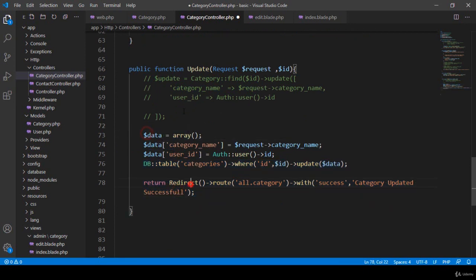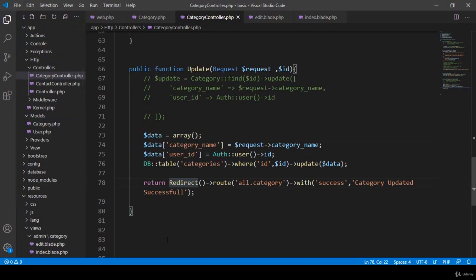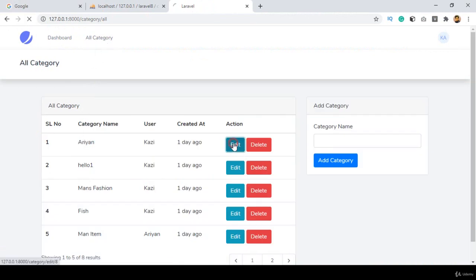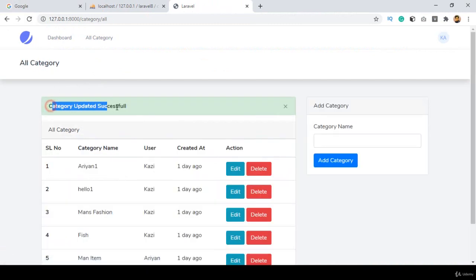So that's all. Now let's check whether we successfully completed our update portion or not. I click save all. Now go here, go to all category. Now I want to update our Aryan. Now click Aryan 1, click update category. Yes, you can see the category is updated successfully, and the category is also updated.